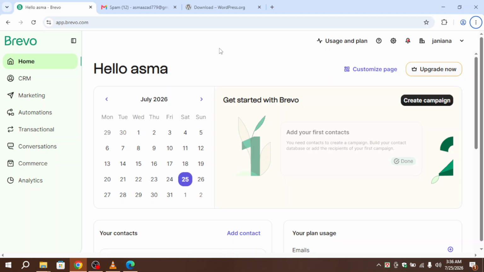Need to move your subscribers into Brevo? Well, in this tutorial, I'll show you how to import contacts into Brevo step by step. We'll prepare your contact file, upload it correctly, map the fields, organize your contacts into a list, and verify that the import was successful. First, open your web browser and visit the Brevo website.